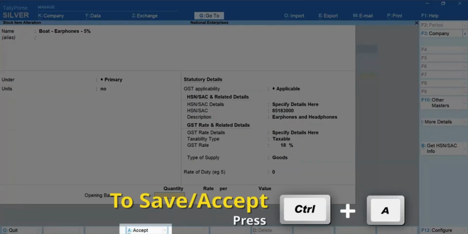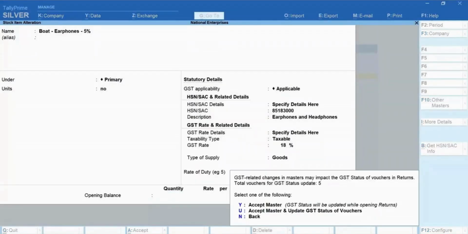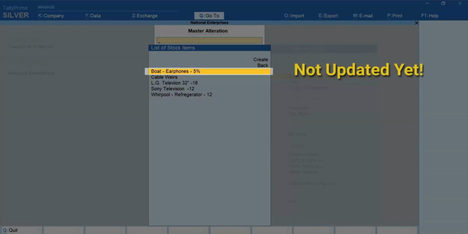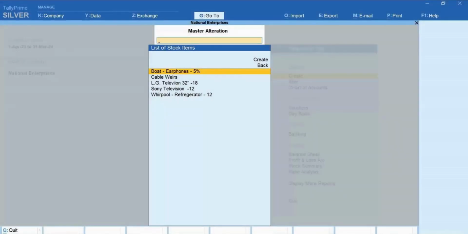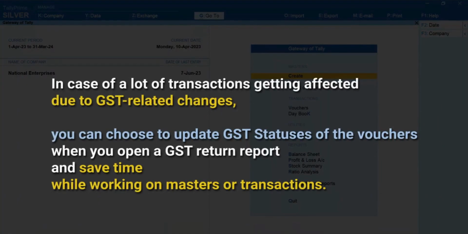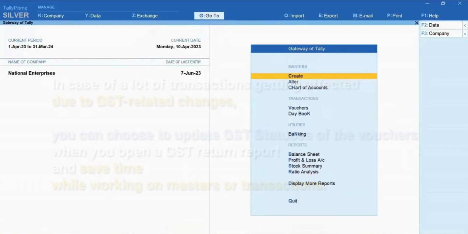Press Ctrl+A. And for this instance, let's press Y. You can see that the GST status of the affected vouchers did not get updated, as it will get updated when you open the returns. When you have a lot of transactions that get affected due to the GST related changes, you can opt to update the GST status of the affected vouchers at the time of opening the returns. This saves you a great deal of time when you are working on the masters or transactions.